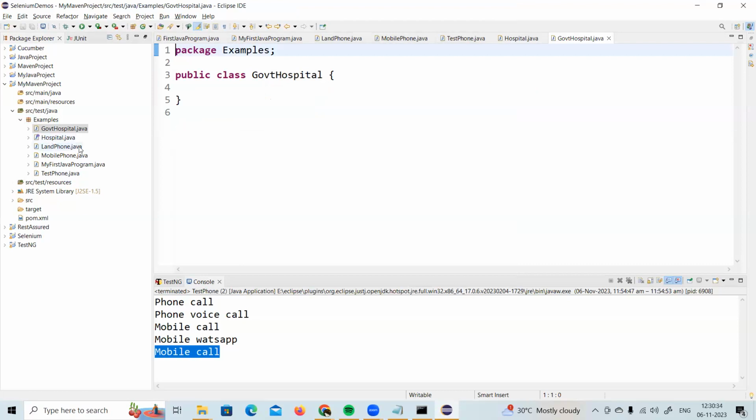See, this is not a parent-child relationship. Please understand. I'm going to use this as a guideline. So the keyword I have to use here is implements. Public class GovernmentHospital implements the interface called Hospital. From this, you can understand that a class can implement an interface. Now this class is going to implement the interface.